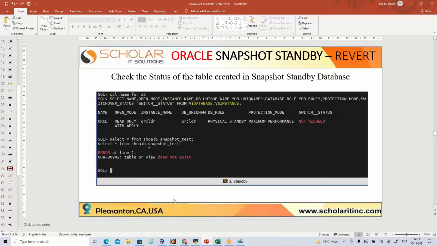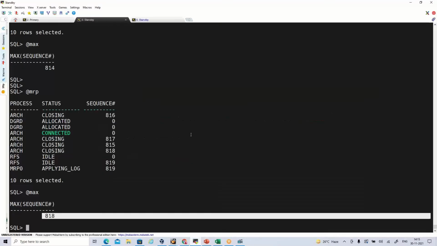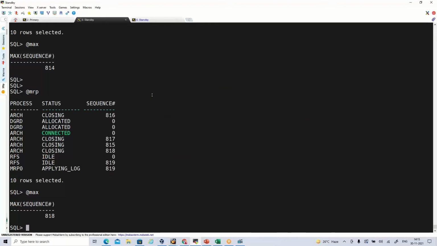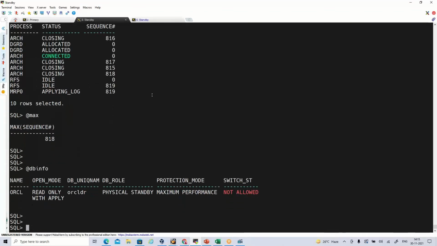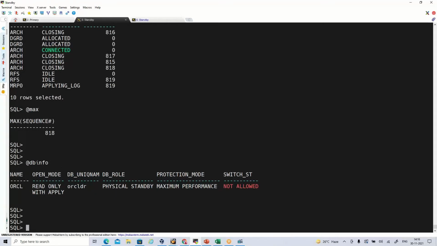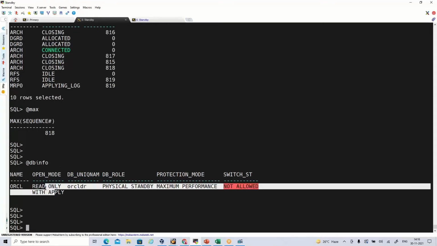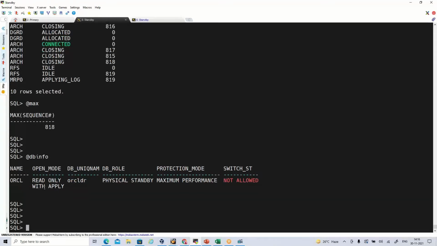Okay, now let's come to the one important part that needs to be tested here, and that is that you have created a table in the standby database. So as you can see here, what's the status? DB info. We have a database which is open in read only, so at least we can query what is there in the database.